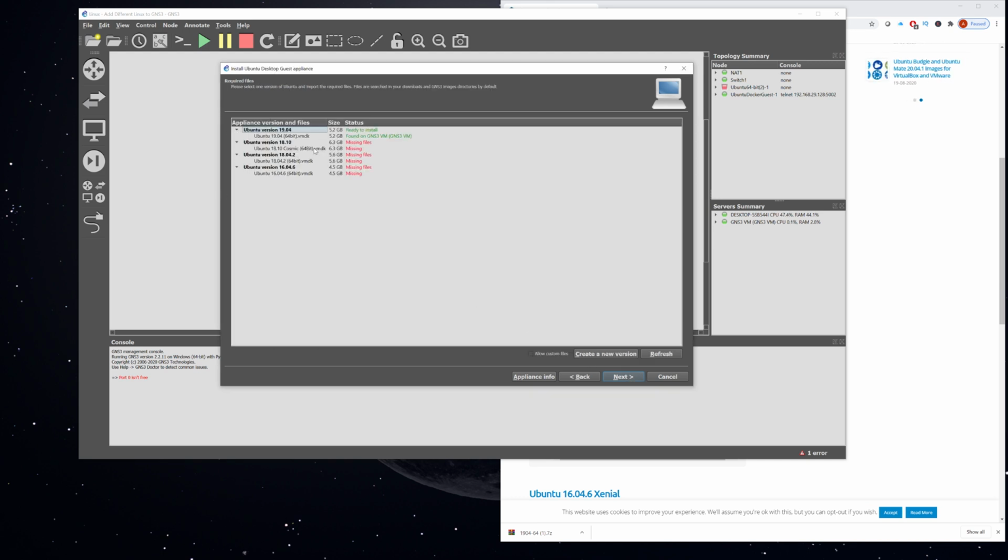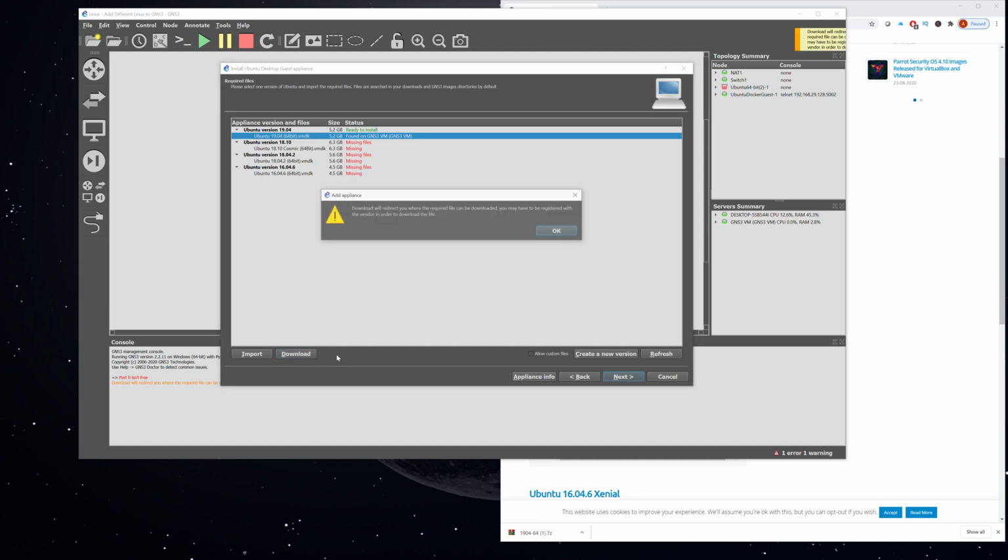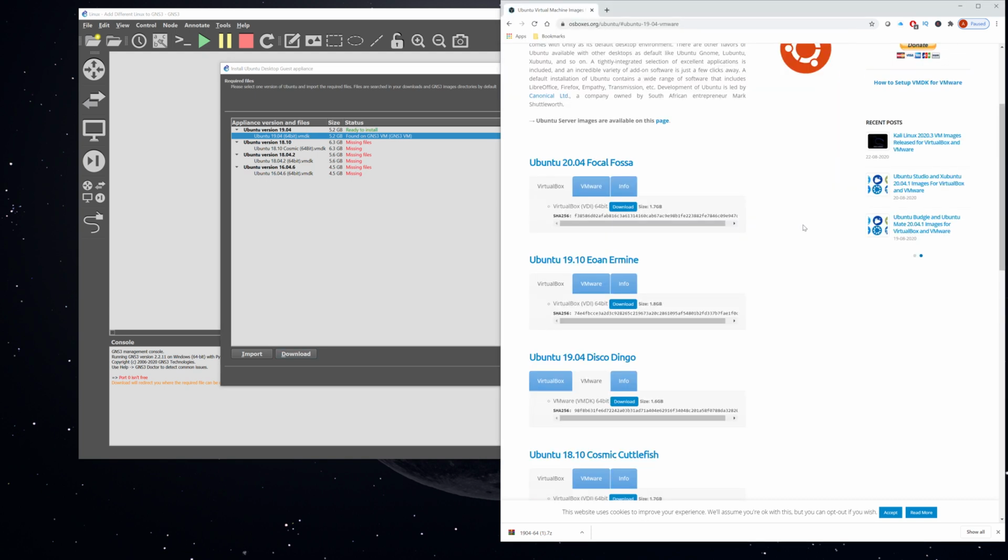So for me, I already have downloaded this and tested this, so I already have it in here. Mine already says ready to install and found on the GNS3 VM, but if you don't, then you select the second line, download. What that's going to do is open up the download page, the page where you go get this, in your default browser. So click OK. And I already have this opened up in Chrome here.